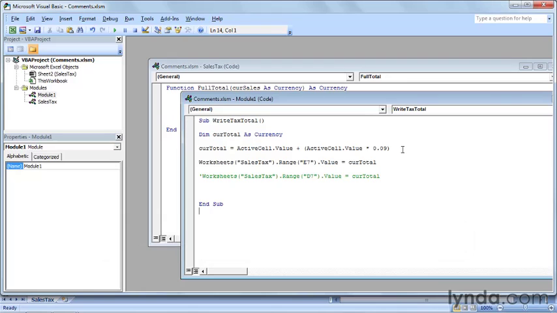The top line calculates sales tax based on the active cell's value, and in this case, the sales tax rate is 9%. And then this line attempts to write the value of that calculation into cell E7, and the final line tries to write it into cell D7. The question is which of these two lines of code is correct. It's a simple example, but you'll see how it works in a second. I will click inside the body of the macro and press F5.